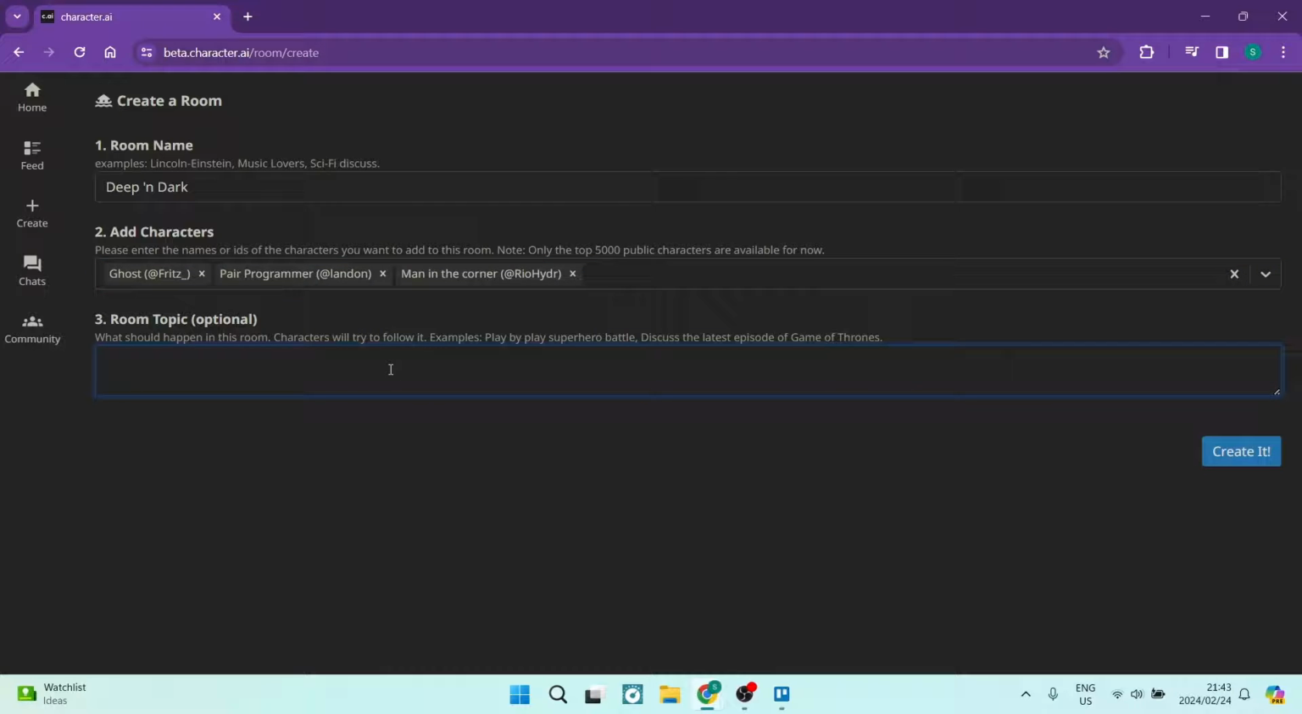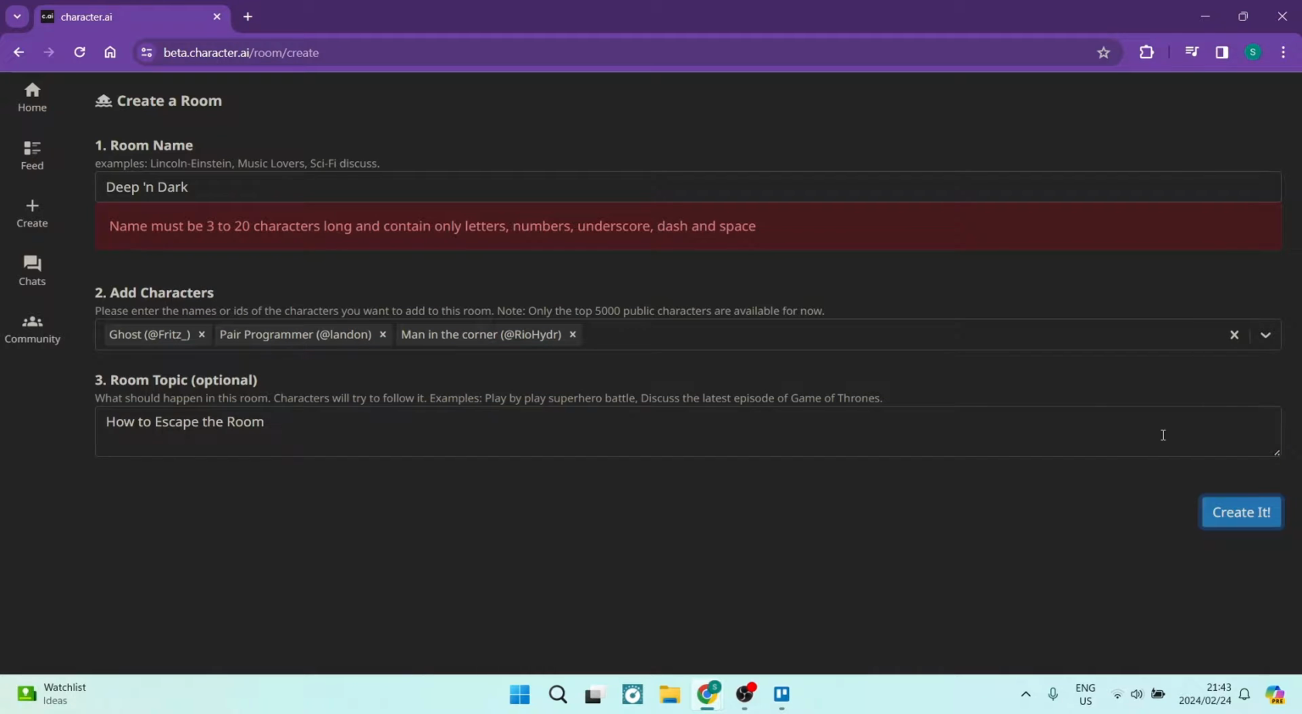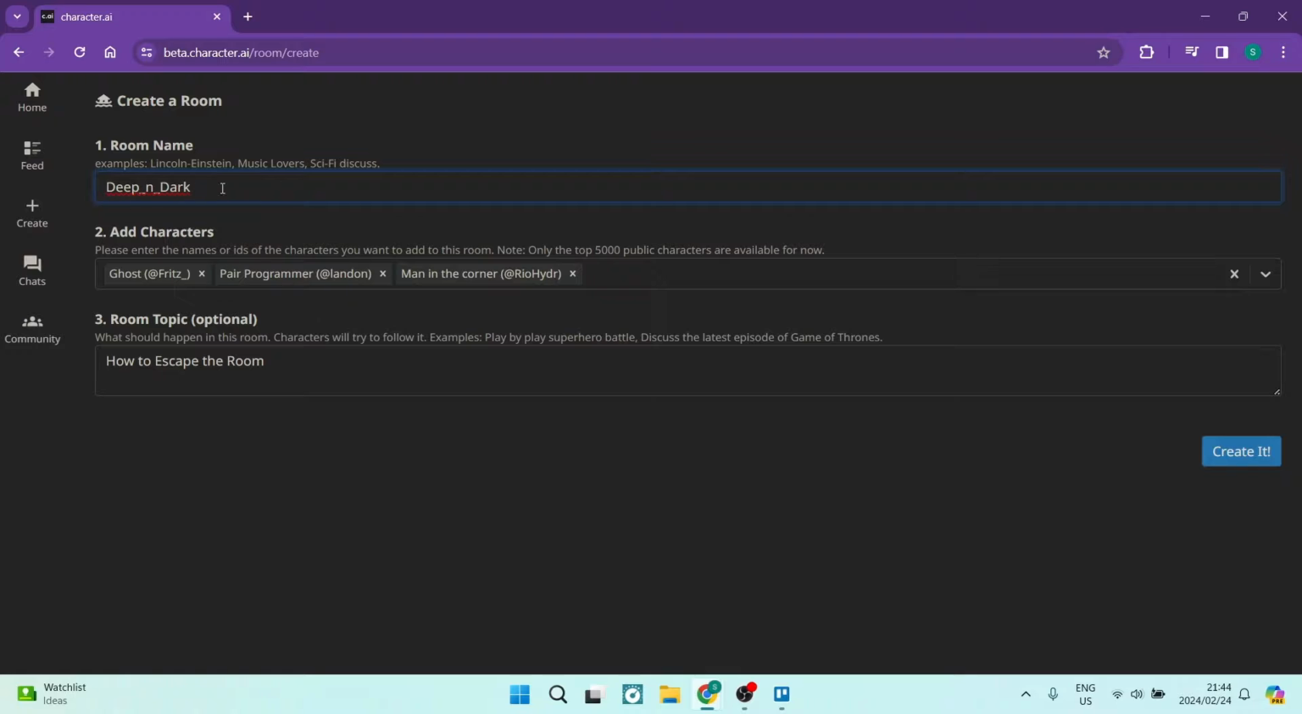Over here, our room topic. So this basically says what should happen in this room. Characters will try to follow it. So basically what you want to do here is set the tone for the room. So the tone over here is how to escape the room. Right, we're going to go ahead and tap on create on the right hand side. We're just correcting the name with underscores. We're going to tap on create.